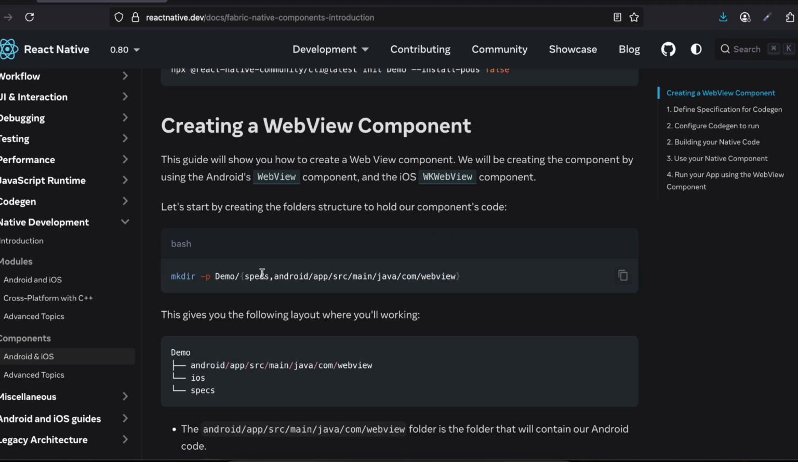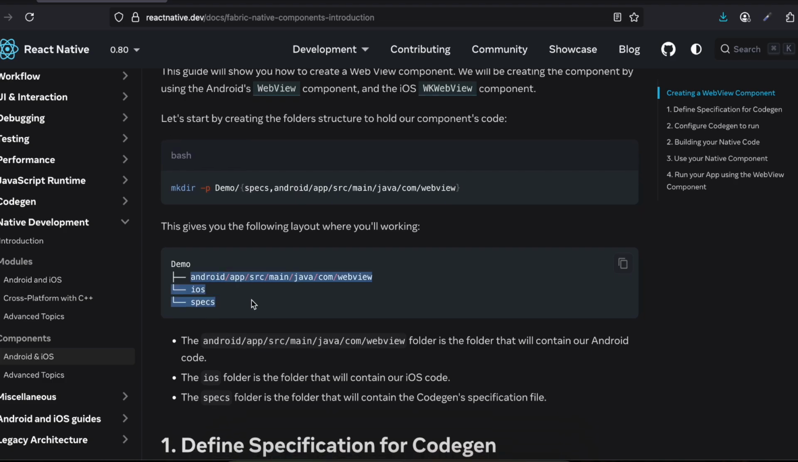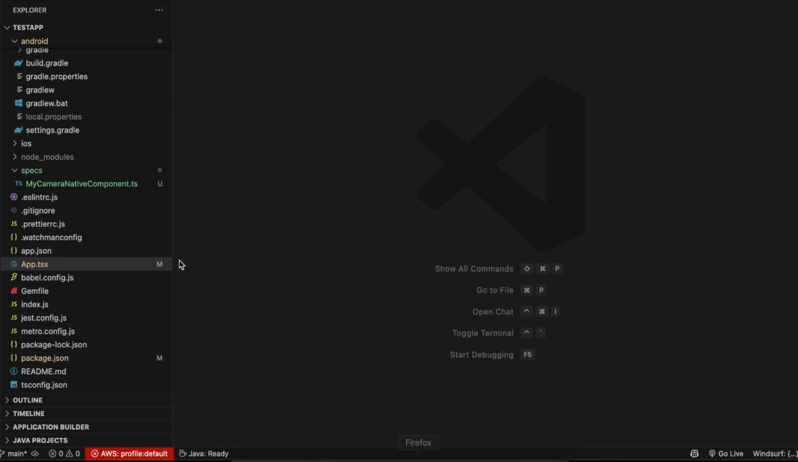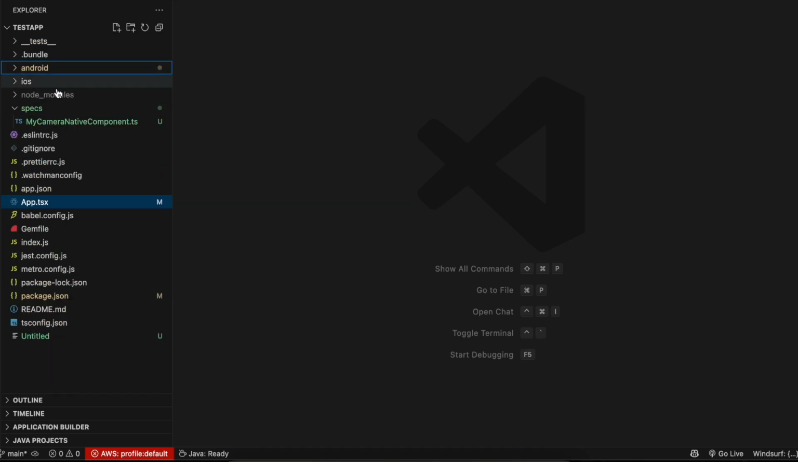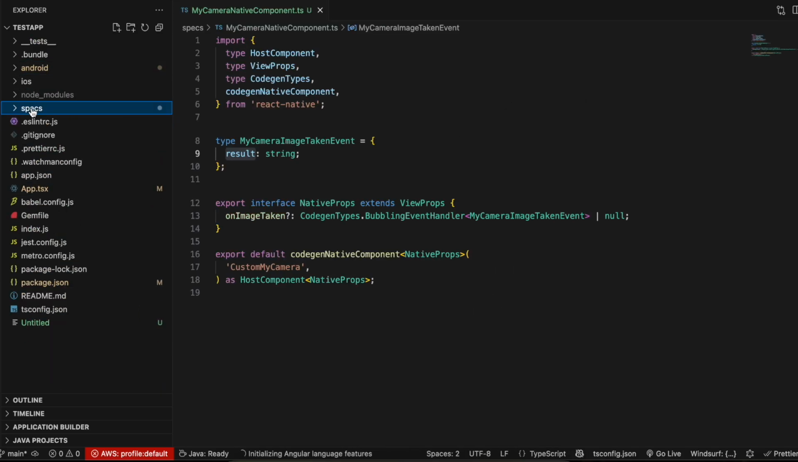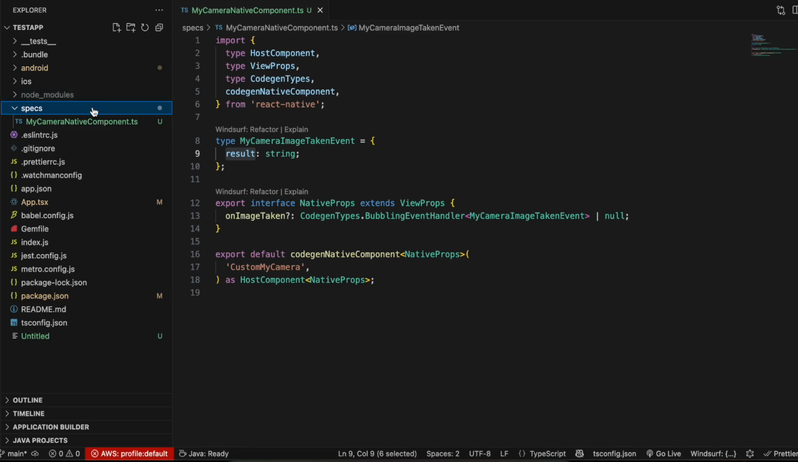So first, here you can see this is the folder structure of our project. First we need to create the specs folder. So I'll just minimize everything first. Here you can see I have created this specs folder. Ignore this TypeScript file, we'll come back to this in a bit. Just create this specs folder.